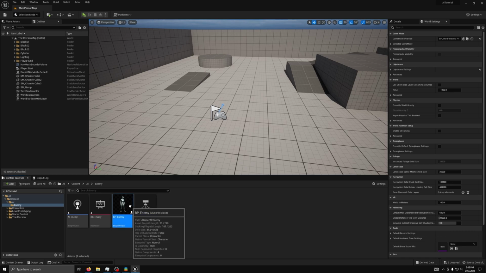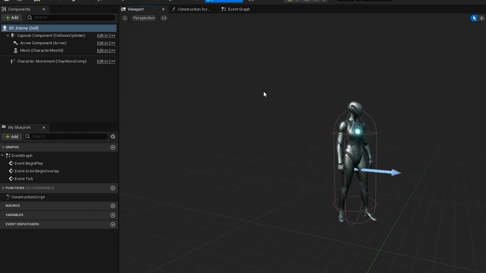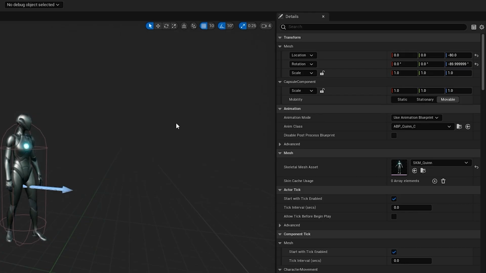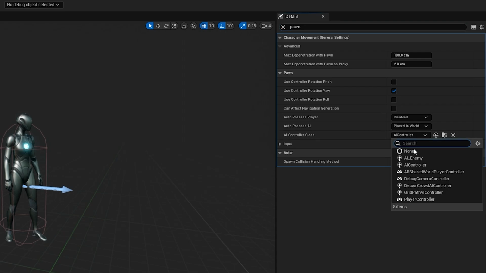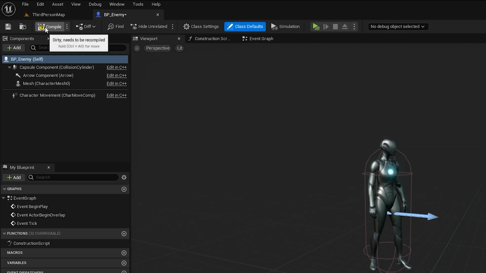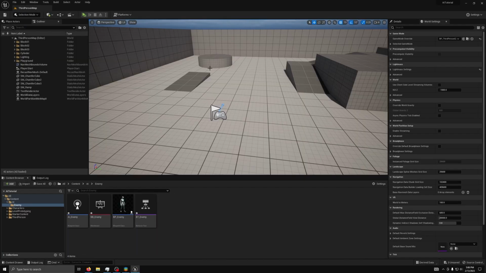Now that we have that, we need to tell the actor to use the AI controller. To do that, open up the actor, then under components, click on BP_enemy self component. Then in the details panel, under pawn, you will see an AI controller class. Set it to AI enemy. Now compile, save, and close it. Then open the AI enemy blueprint.